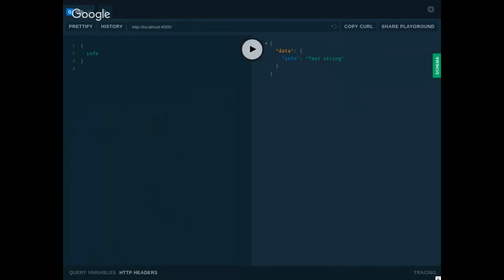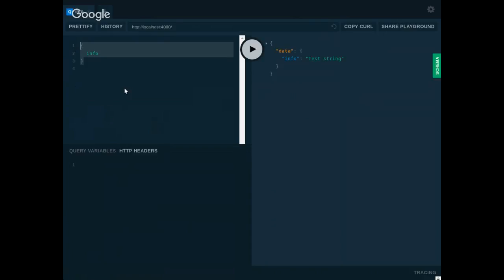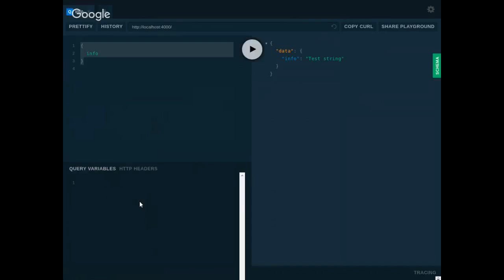More interesting things are on the bottom. We open up the query variables or HTTP headers. You can attach variables or headers to your calls, because in the end, what you write on the left side will be put into a GraphQL string that will be sent to the server with the HTTP headers and the query variables. So when we are going to run the mutations, we are going to put the variables over here.